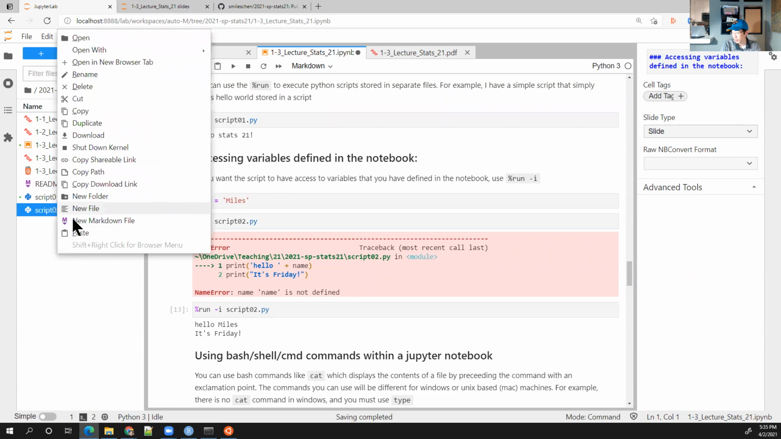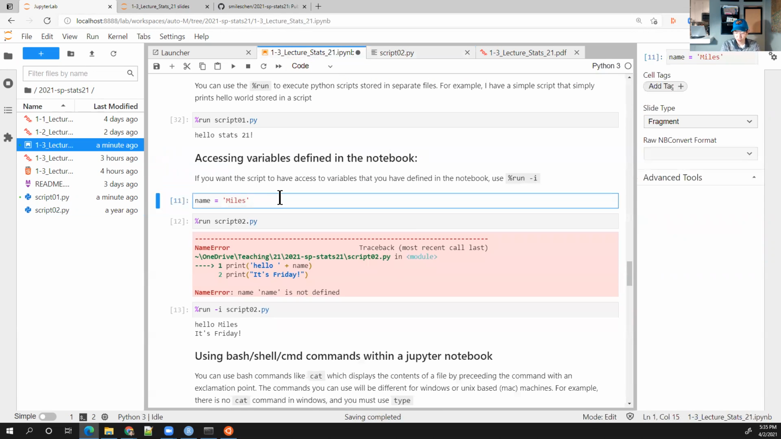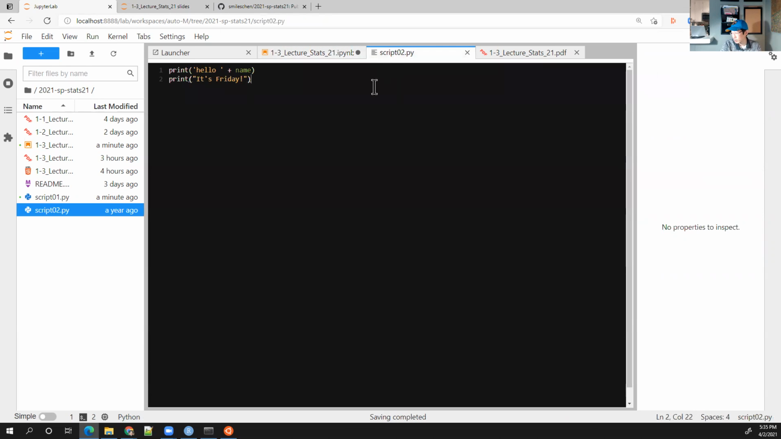All right, so here I have another script, and it's going to print out the message hello plus name, and it prints out it's Friday. Okay, so that's the entirety of the script here. Now I can say, well, my name is Miles here, and I want to run this. However, when I run this, I get an error. It says name has not been defined.